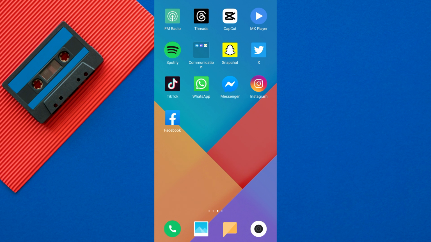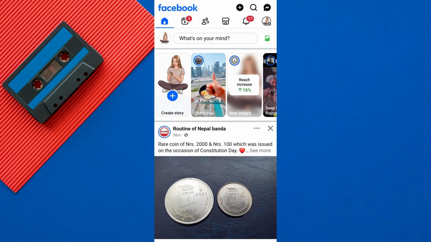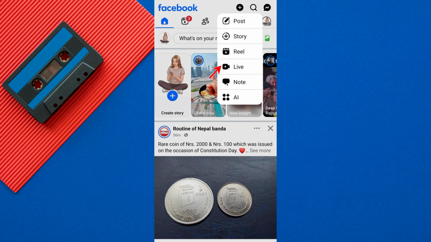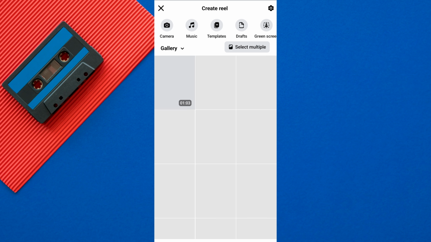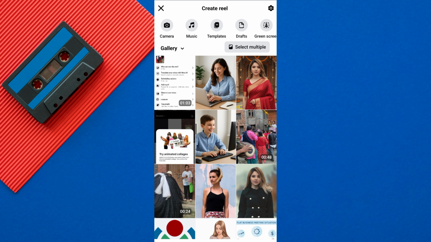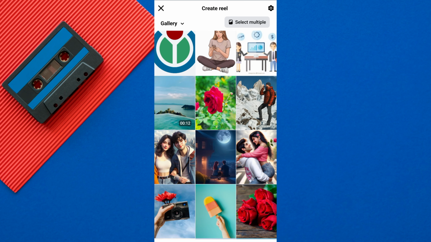To add a link in Facebook Reels, first, open the Facebook app on your mobile device. Once you're on Facebook, tap on the Create Plus icon at the top of the screen and select Reel from the pop-up menu. Now, record a new video or upload one from your device gallery.